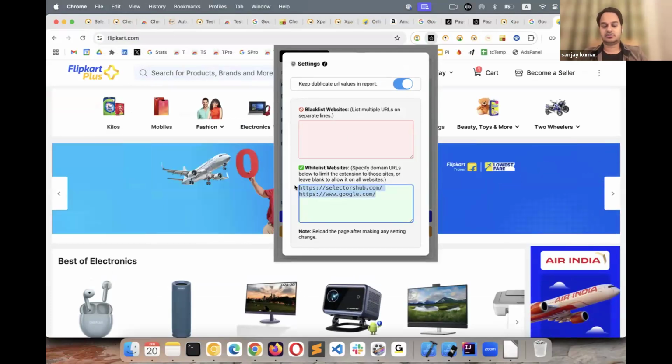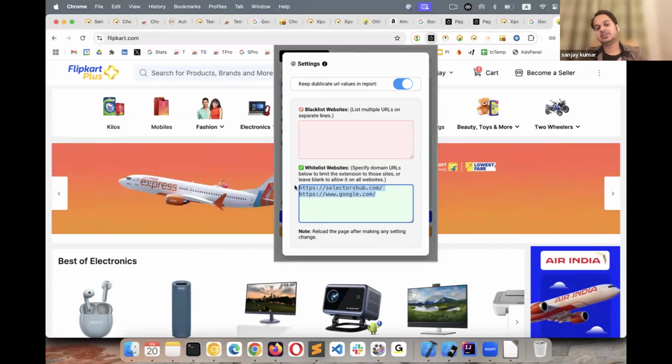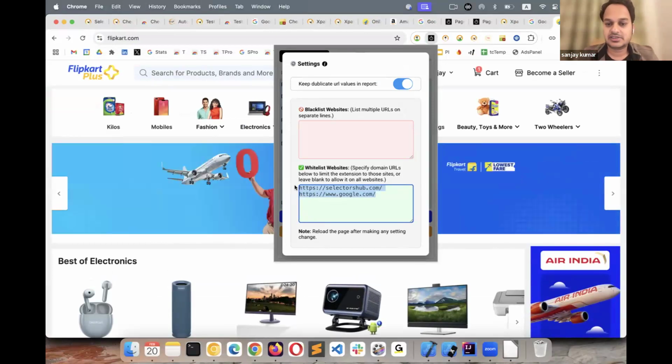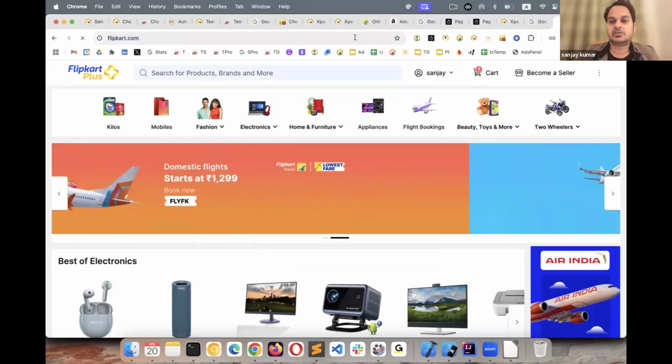You can remove these, like if you want to run on all the websites, but you don't want to run on some of the websites, then you can blacklist as well. So that feature is there. Okay, so this is the page load timer, guys.